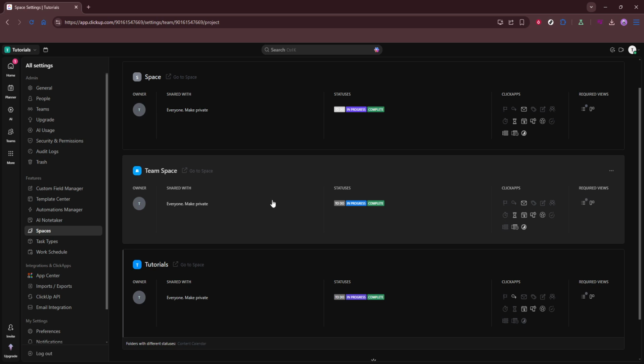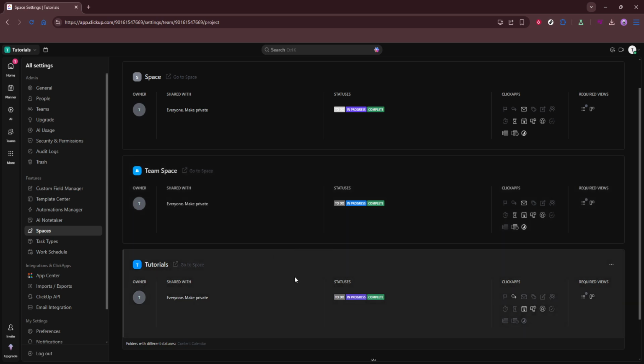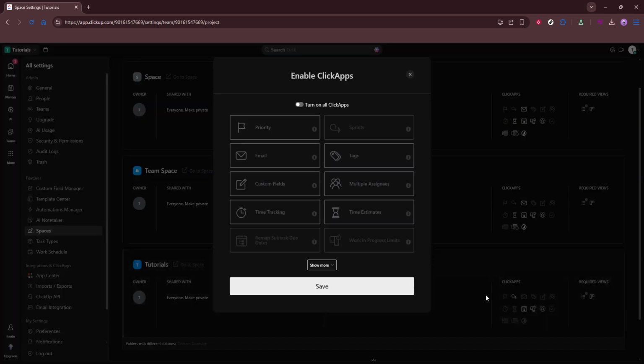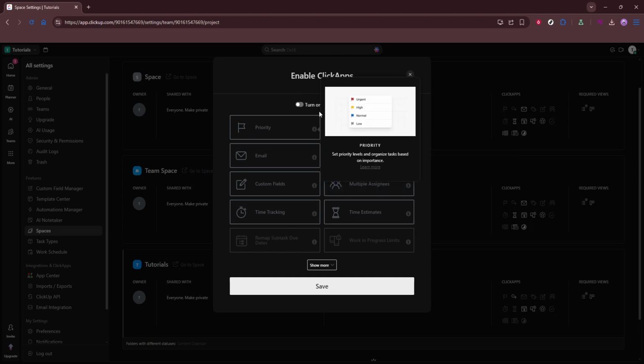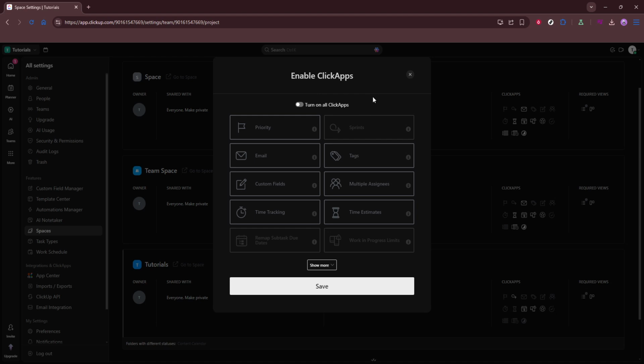Select the space you want to use for agile work, then open its ClickApps. ClickApps are modular features you can toggle on and off to tailor each space. Find the Sprints ClickApp, and enable it. Turning this on adds the sprint field and related options to lists in that space, letting you organize tasks into time-boxed iterations and see which work belongs to each sprint.